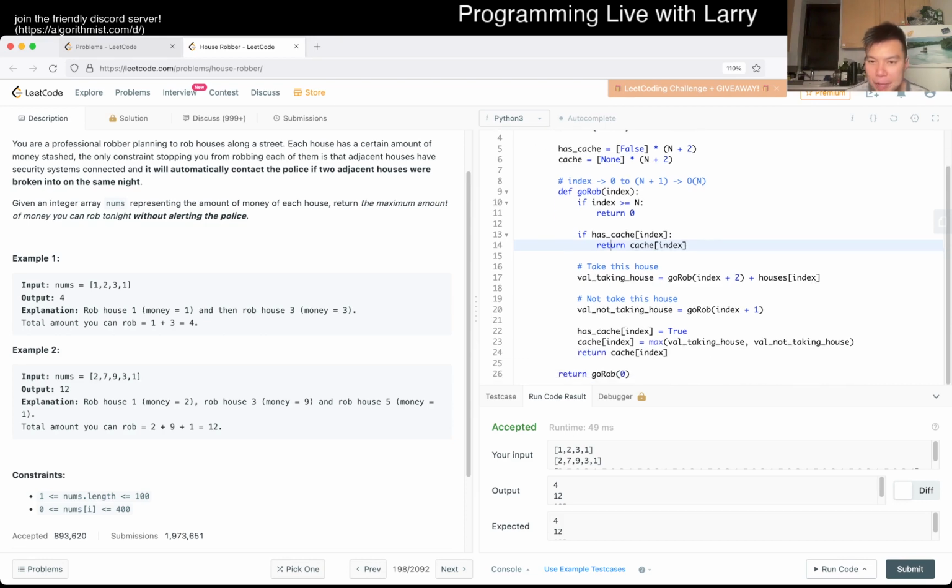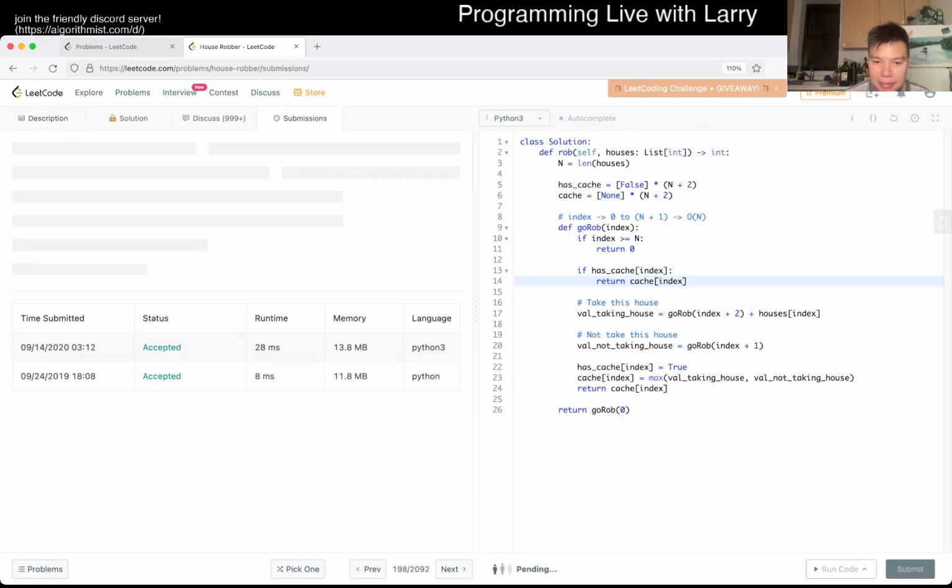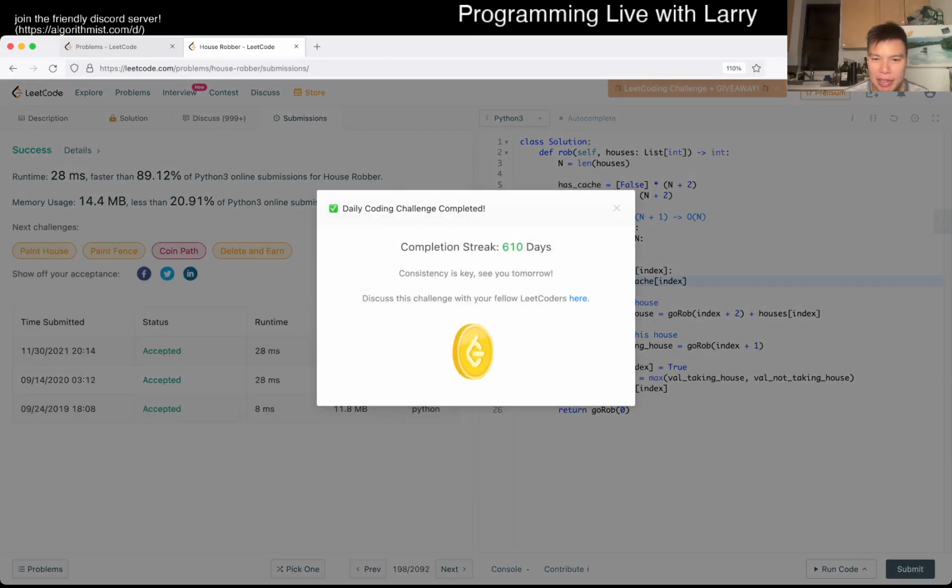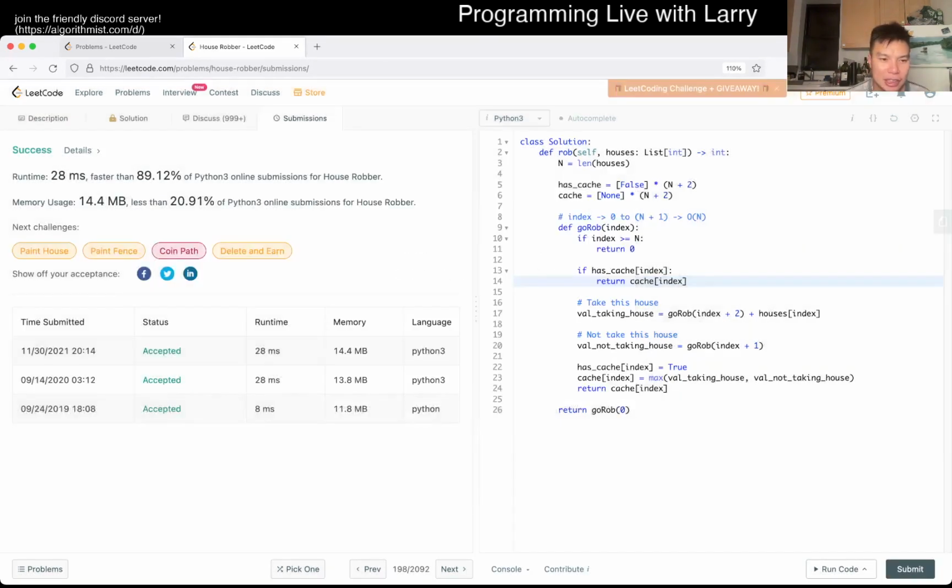So yeah, now let's give it a submit. And apparently I've done this twice before, almost a year ago. 610 day streak, nice. So that's fast enough.